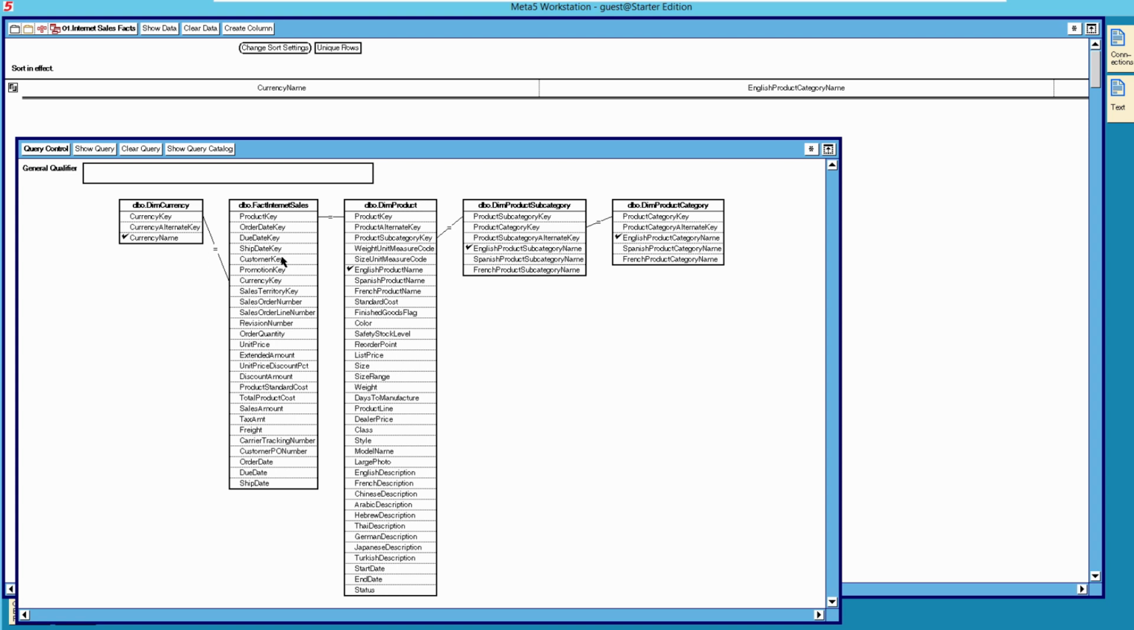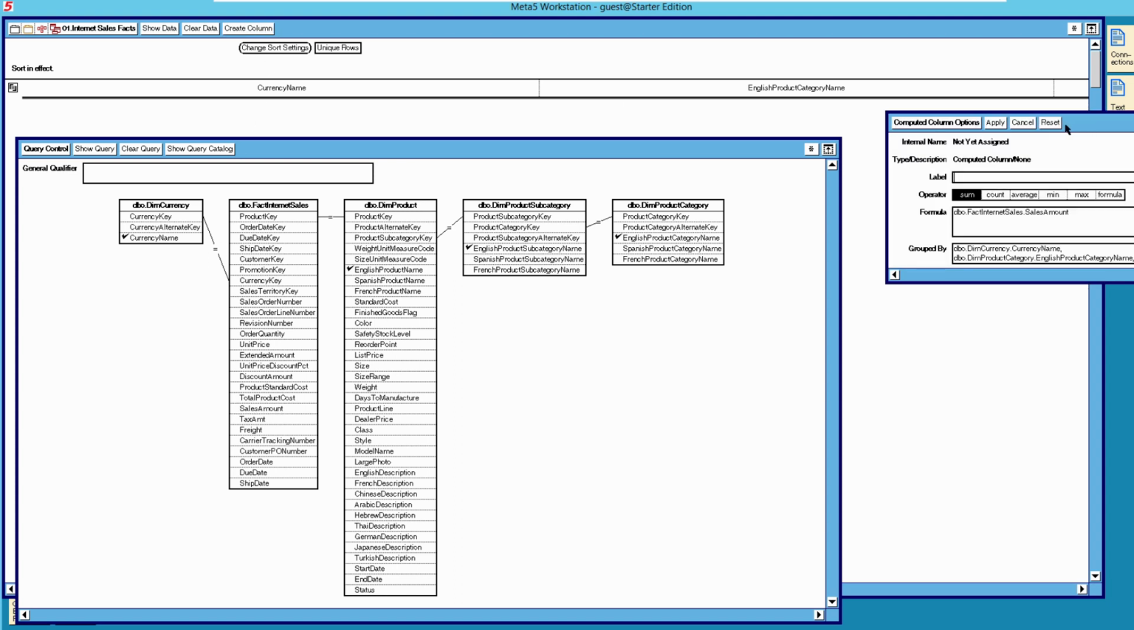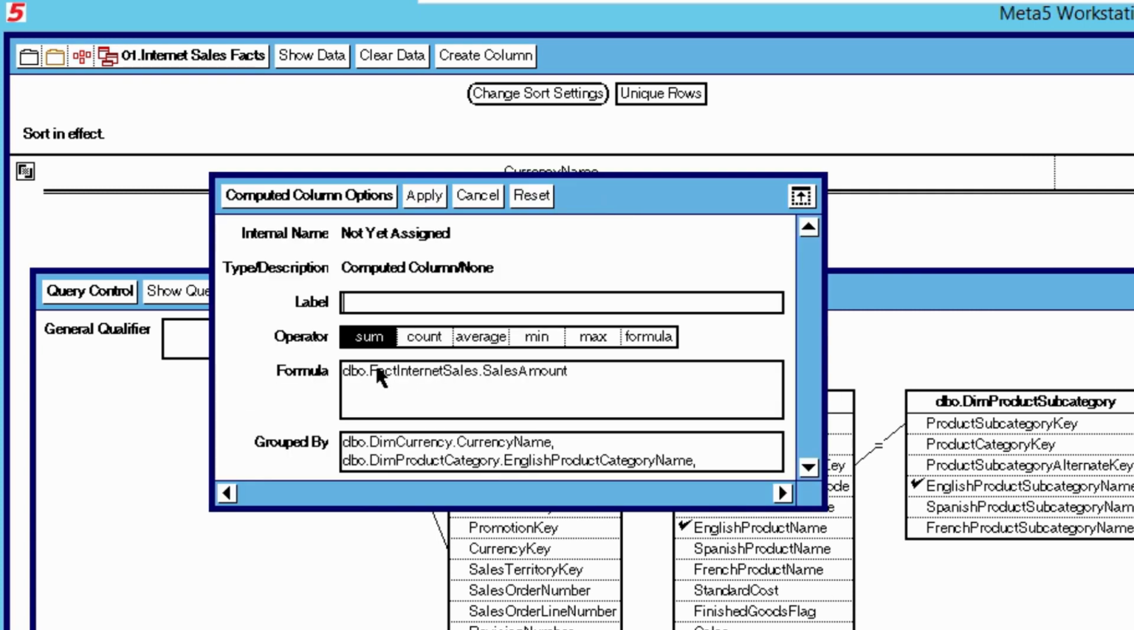And we will click on Fact Internet Sales field called Sales Amount to highlight it. While it is highlighted, we will click on Create Column in the query window. Notice that the query icon has completed the form with the default operator sum, the formula containing the sales amount field, and it has already included the group by fields. All we need to do is to add a label. And we can add a label of our own choice, or we can copy the sales amount field using the mouse functions. We will do that just to demonstrate.